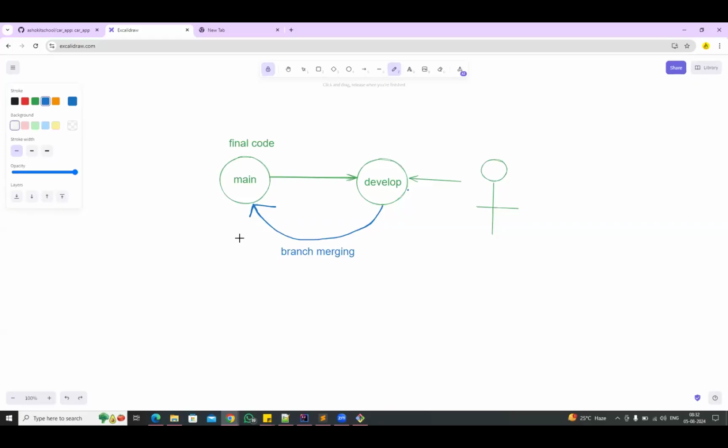Can anyone tell me what a pull request is? Merging the latest code: sending the code from one branch to another branch, from one branch to the main branch. That is called branch merging. So now, which branch's code do I need to merge into which branch, guys? We want to merge the code from the develop branch to the main branch. Yes, the latest code is available in the develop branch, so we need to merge develop branch code changes into the main branch.